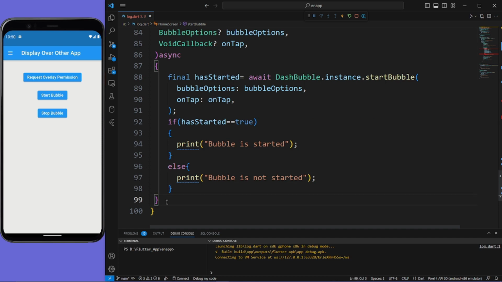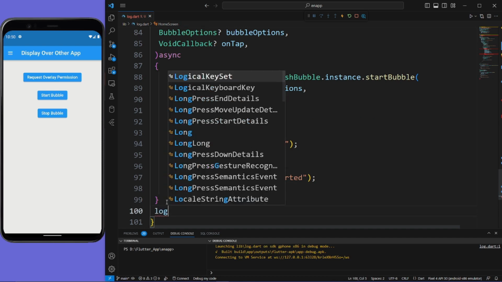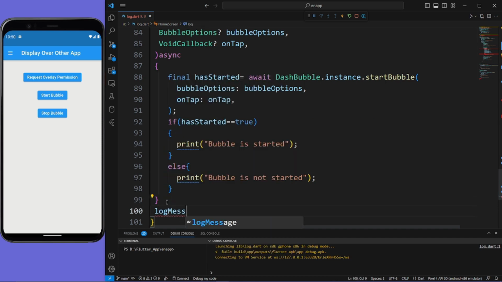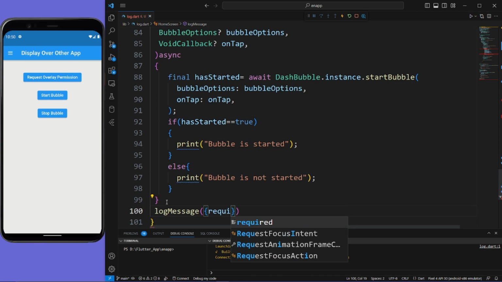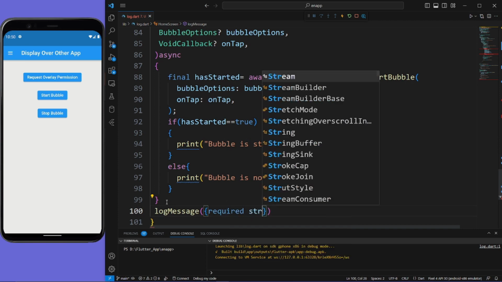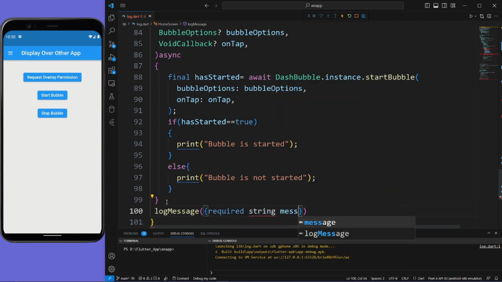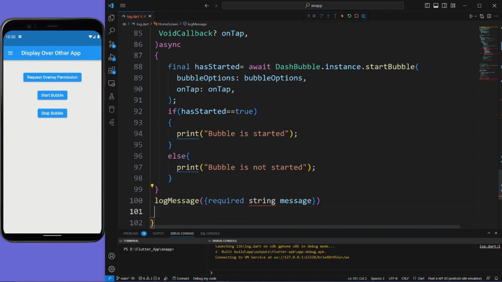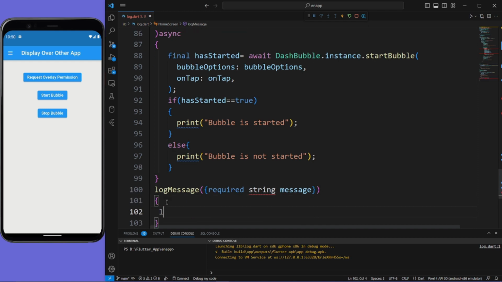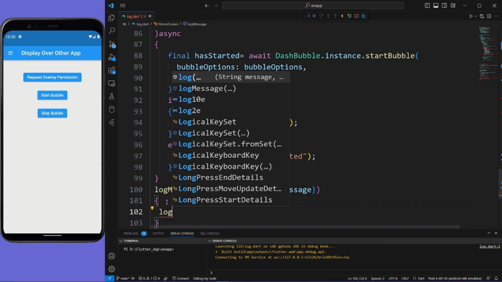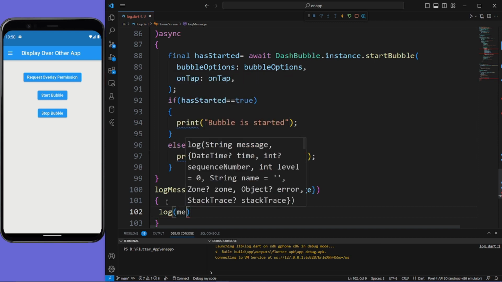Now let's create the log message function. It accepts a required string message. We have to return this message, give log message.